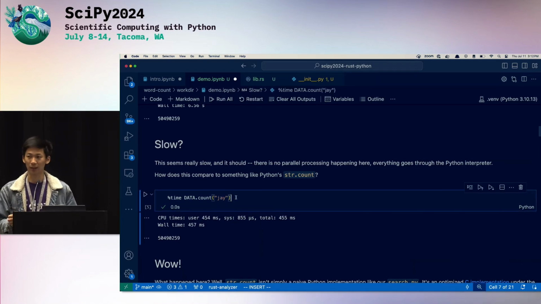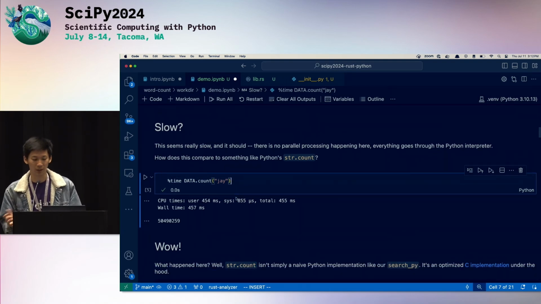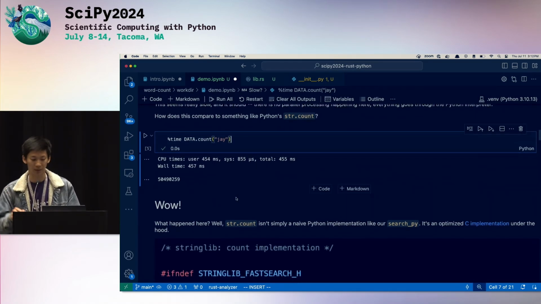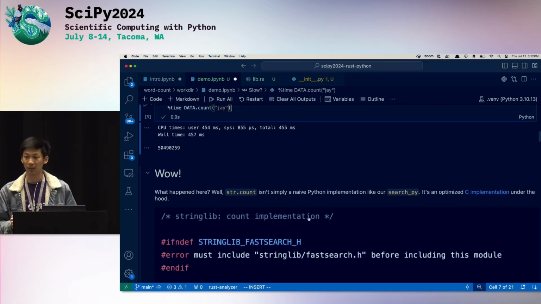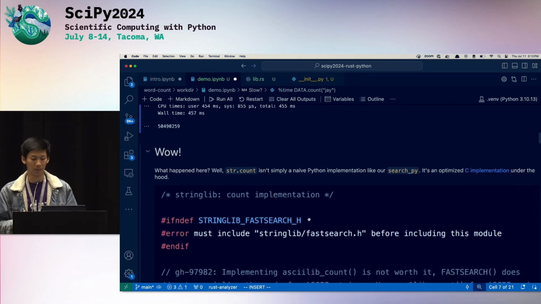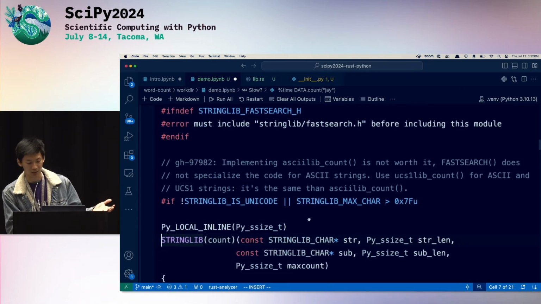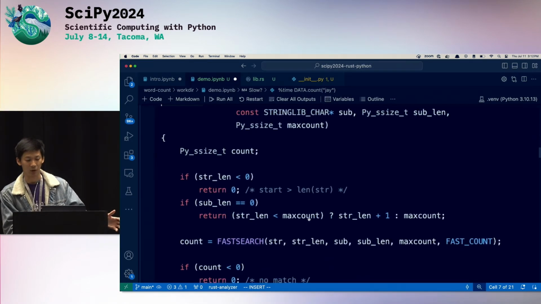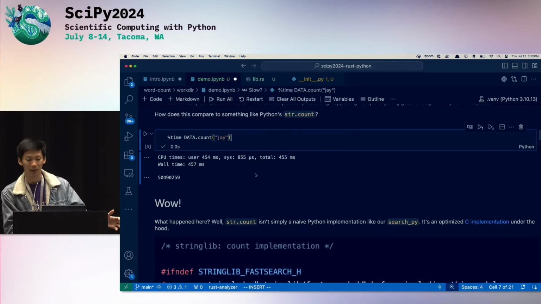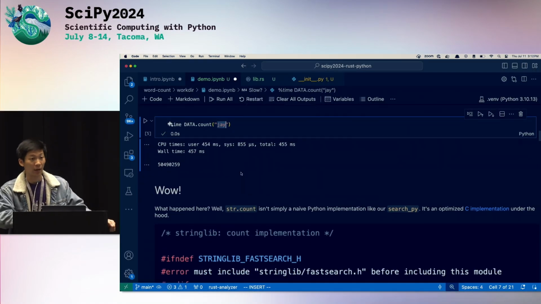Because actually, in the standard library, all these operations aren't just implemented in Python, right? If you dig into the .count method, it's actually implemented in C, in the CPython implementation, right? So if you look into it, it's just this heavily optimized C code that will go through that string and look for all occurrences of the word J. So this is, I think, the counterexample as to why you should move to Rust, right?